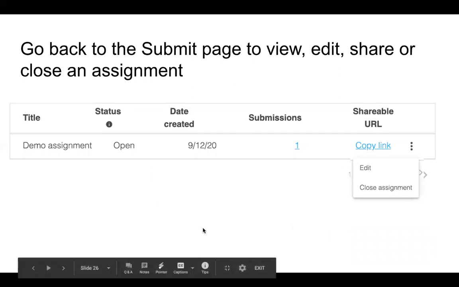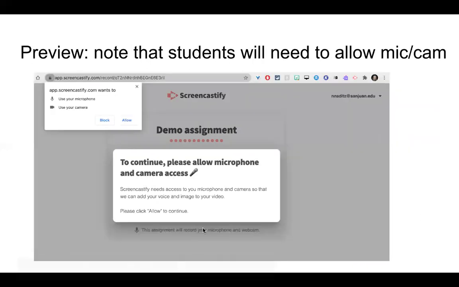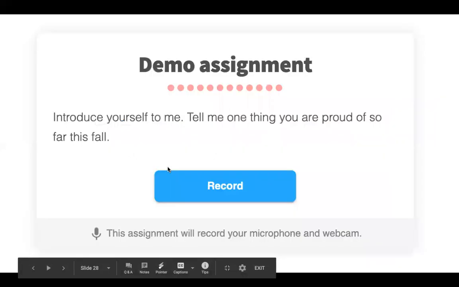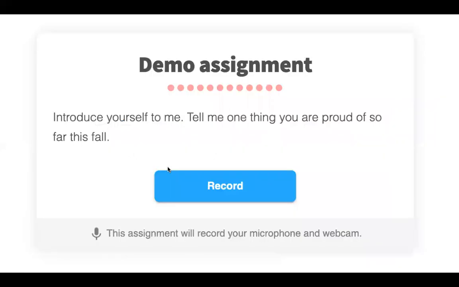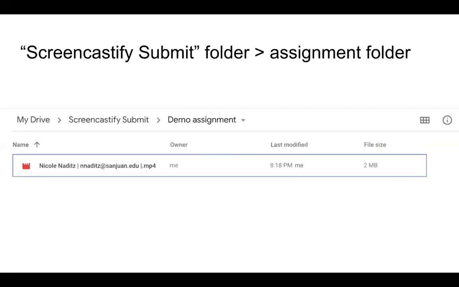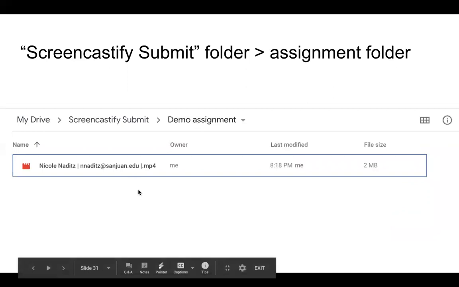So I kind of just gave a quick screenshot of that. And then I went through the preview mode and gave again all the screenshots I gave much earlier on that show the process for the students. Okay. And then I also showed, here's the click path. It's my drive, Screencastify Submit, demo assignment, because that's what I called it. And now when I go there, there's 3 assignments there now instead of just 1.